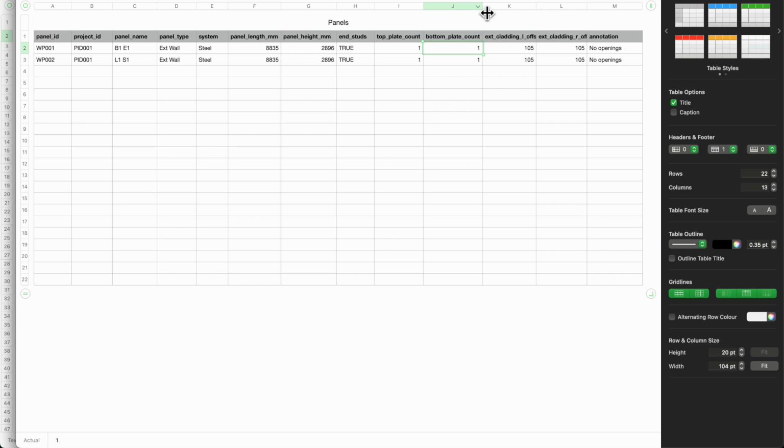And then these 2 values here, external cladding left and external cladding right, these are offsets. We can jump over now to my design to explain what those 2 things mean and why I'm talking end studs.